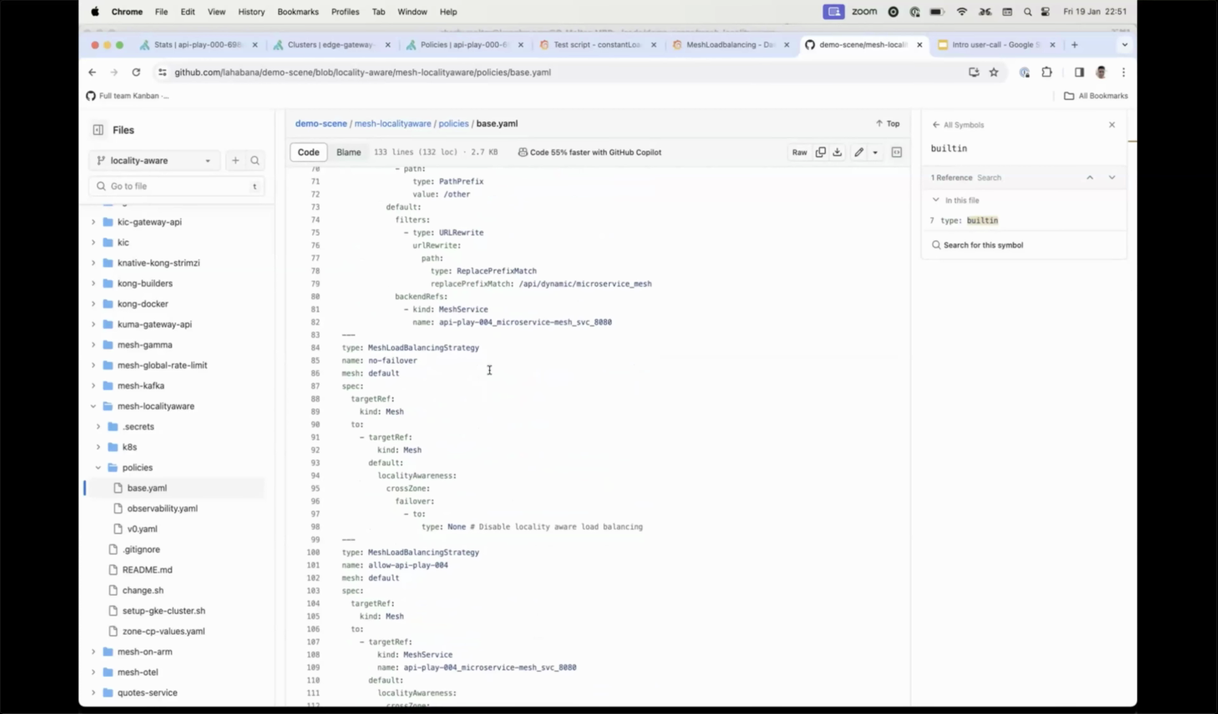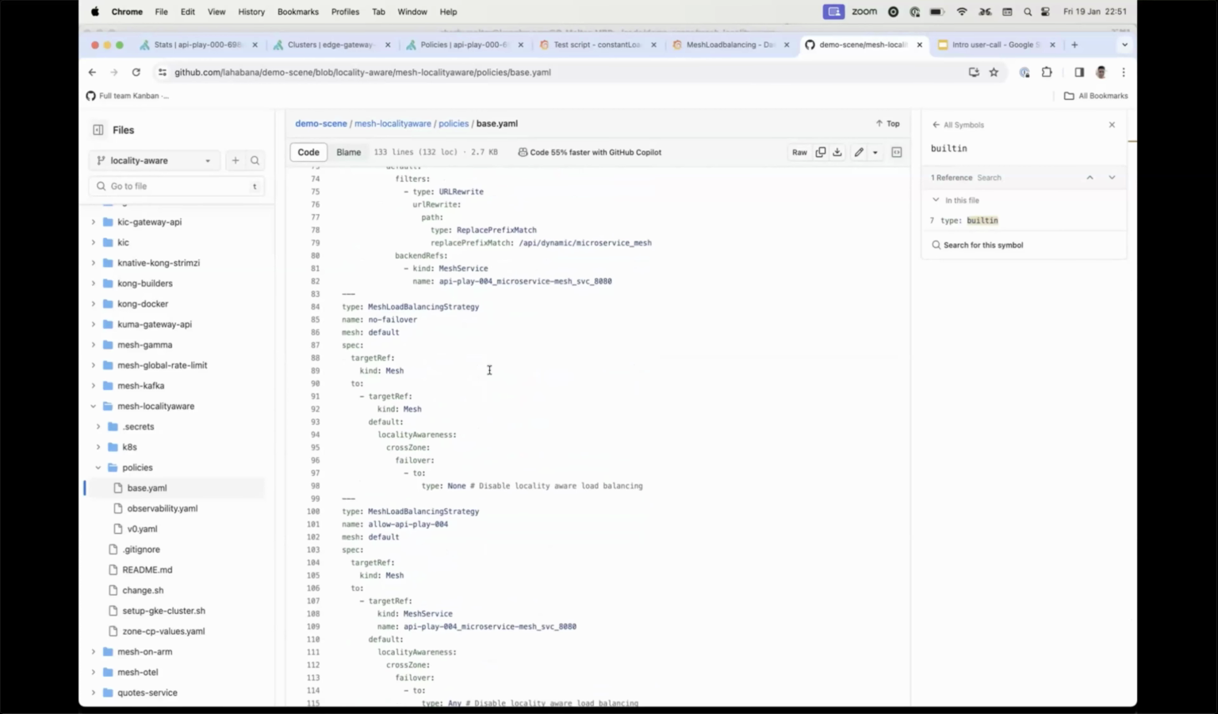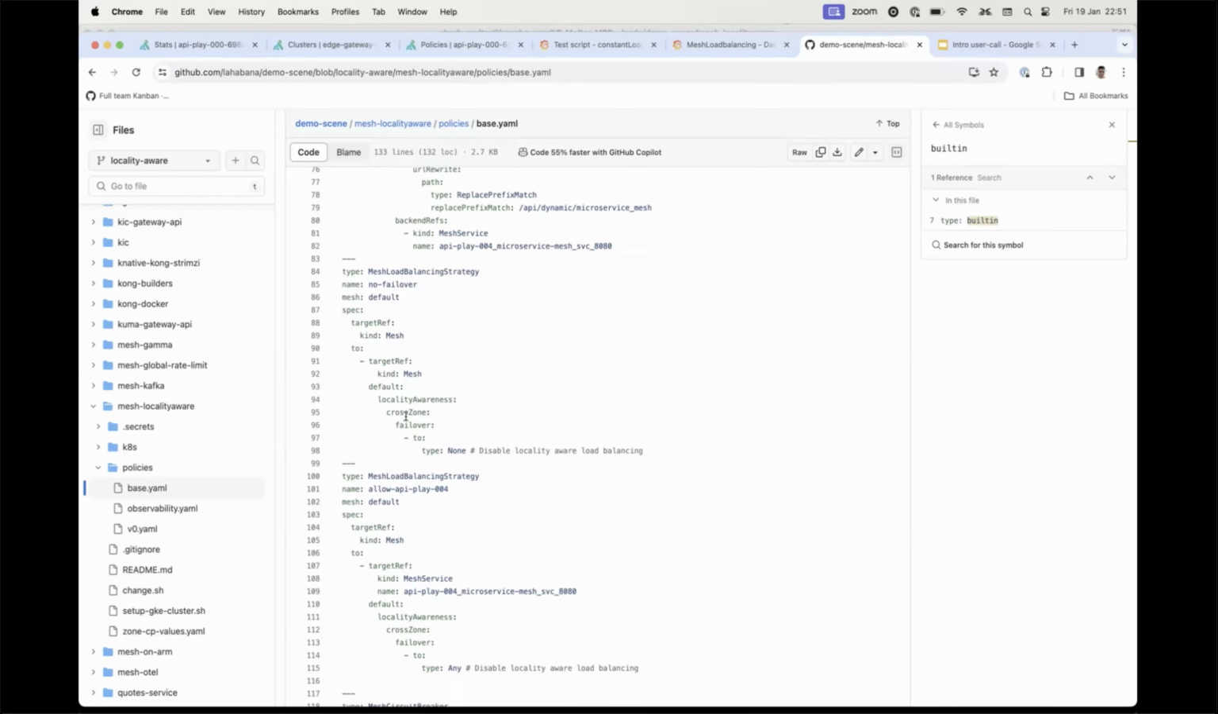Then we have our load balancing strategy. So the default of a load balancing strategy is that it will keep traffic to the local zone and degrade to other zones automatically. But what we want is to actually disable that by default. So it's rather simple with the mesh load balancing strategy. We can set the locality awareness and do a cross-zone failover to type none. So we will not failover to anything.